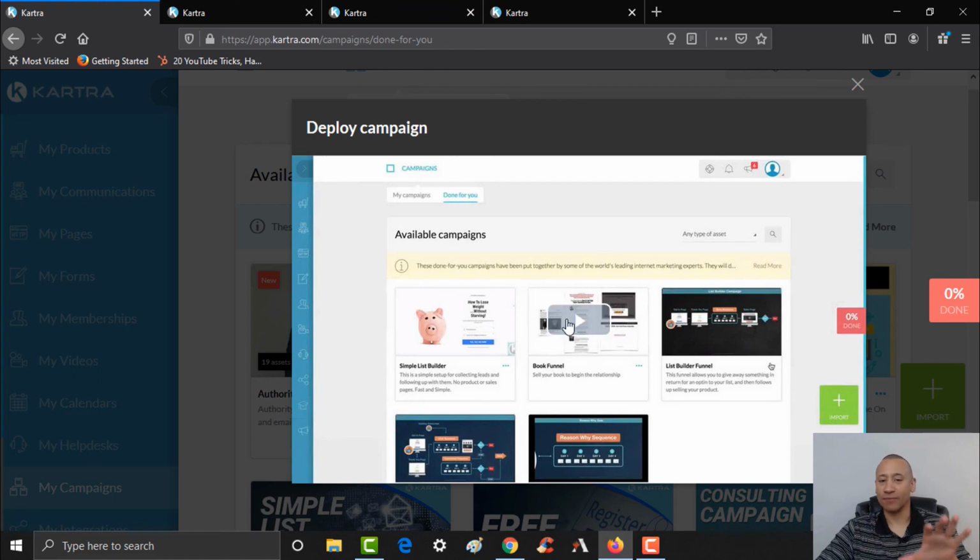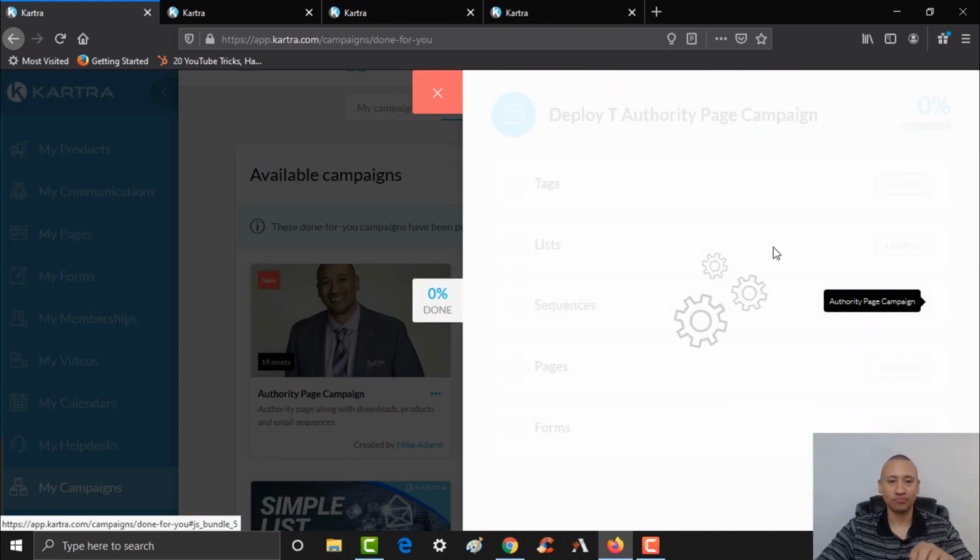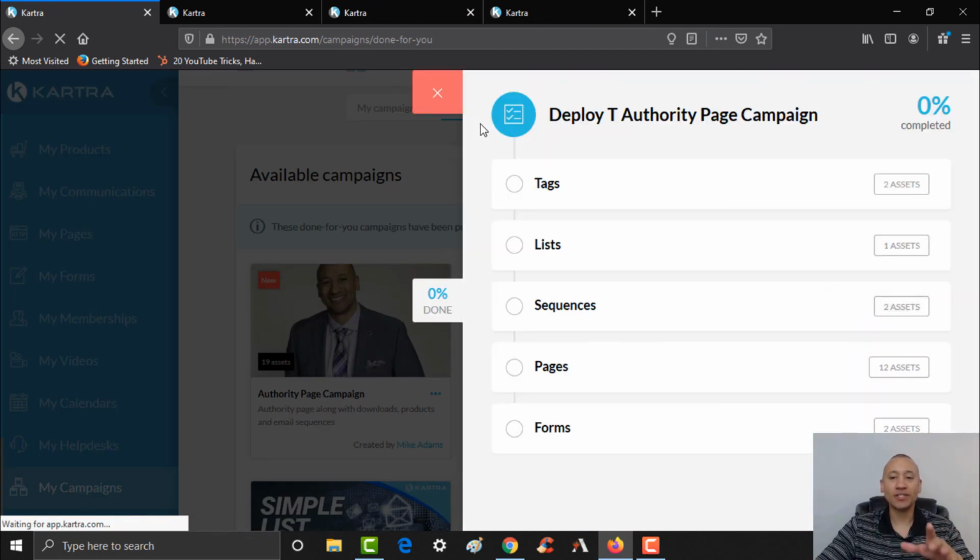And so this gives you a little tutorial of what you need to do to actually get everything set up. But I'm just going to click this X here because I'm going to show it to you. Over here on the right, you'll see a 0% done deal. And what it's going to do is guide you through customizing that campaign inside of your account. So if you need to, customize the tags, change the name of the list, play around with the email sequences to make sure those emails fit your particular product. And it literally walks you through everything step by step, okay?